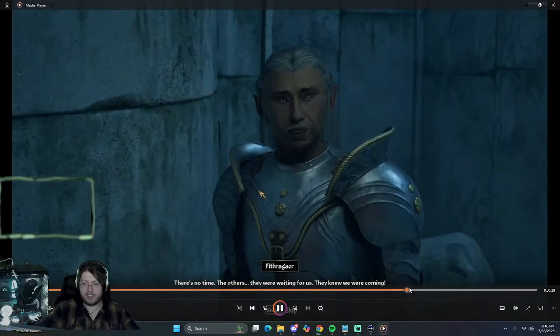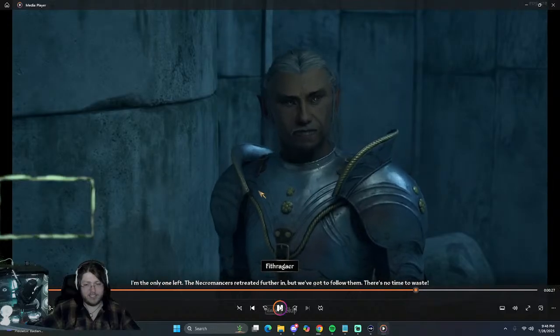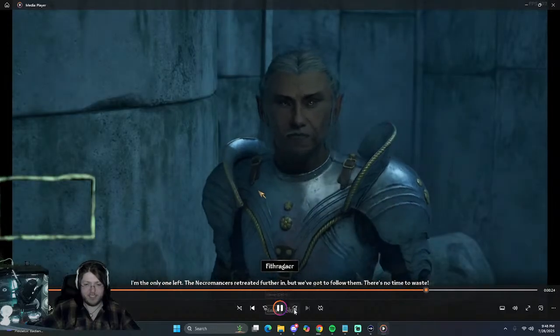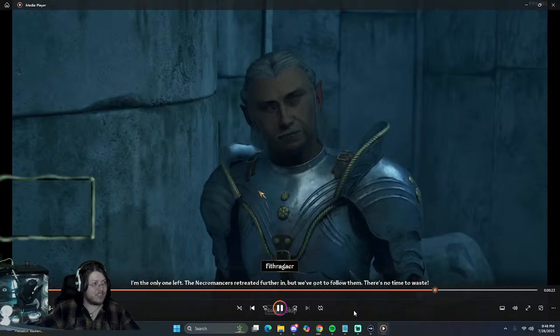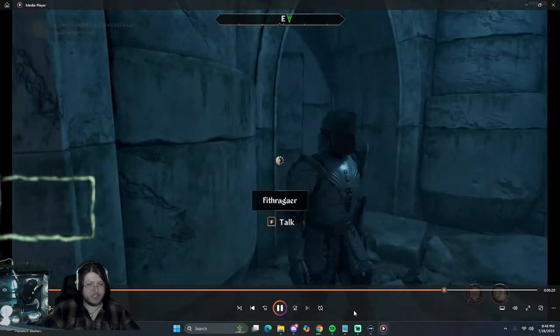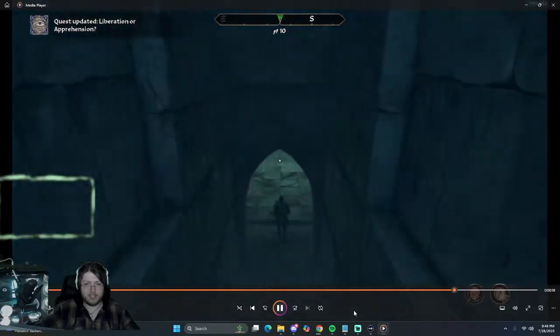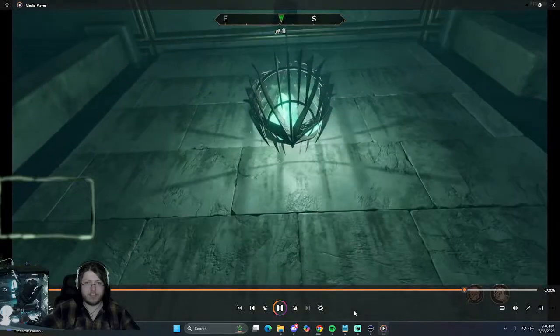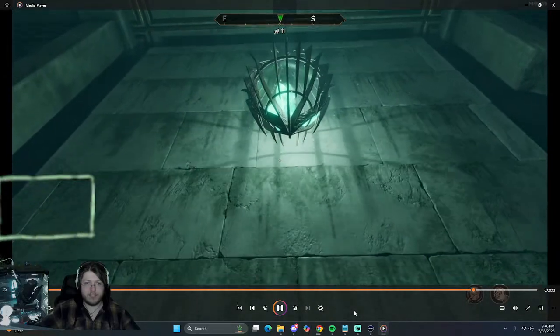Waiting for us. They knew we were coming. I'm the only one left. The necromancers retreated further in, but we've got to follow them. There's no time to waste. Follow me! He's fucking dead.